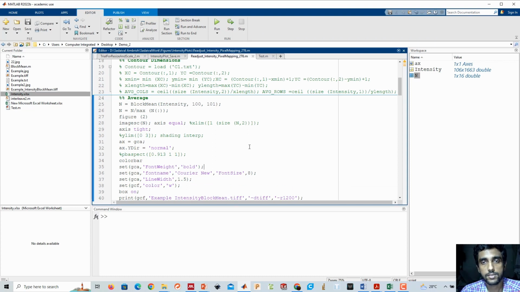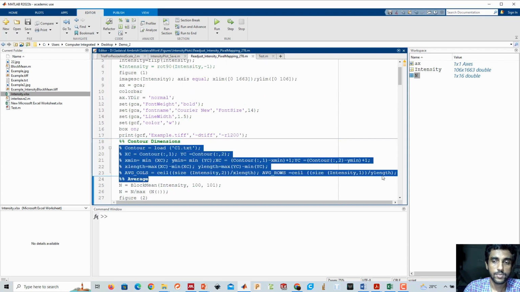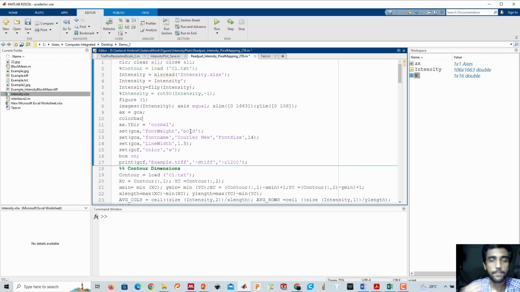So this session got a little longer than I expected it to be, but nonetheless, I hope I made some sense here. You can take this code. Of course, you will have to fix some of the bugs in this code, and you can test this out for yourself. All right, thank you.